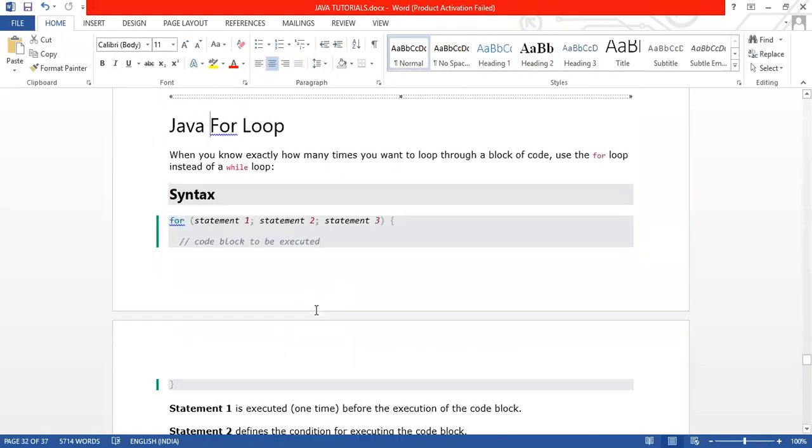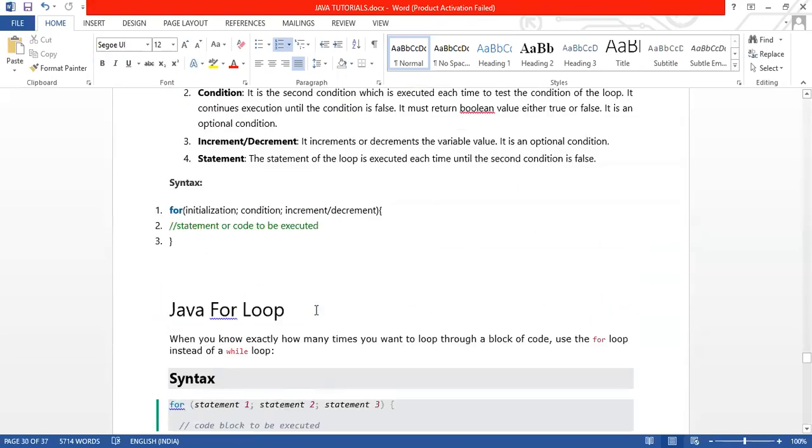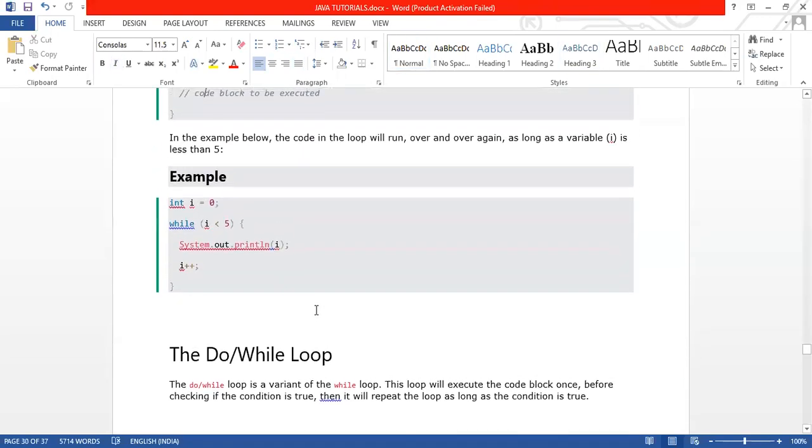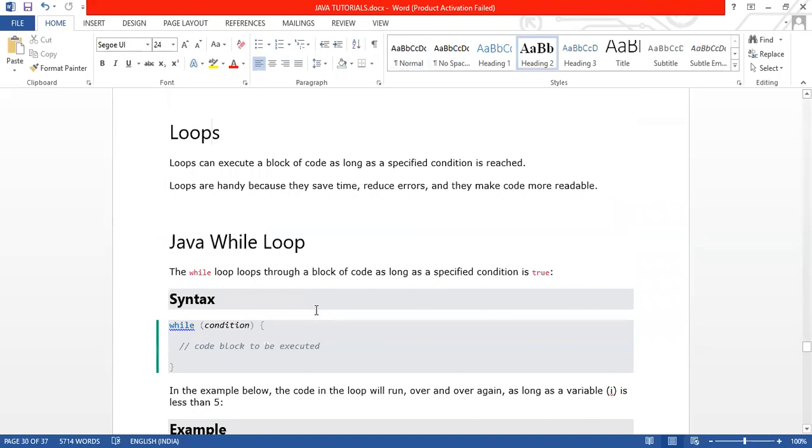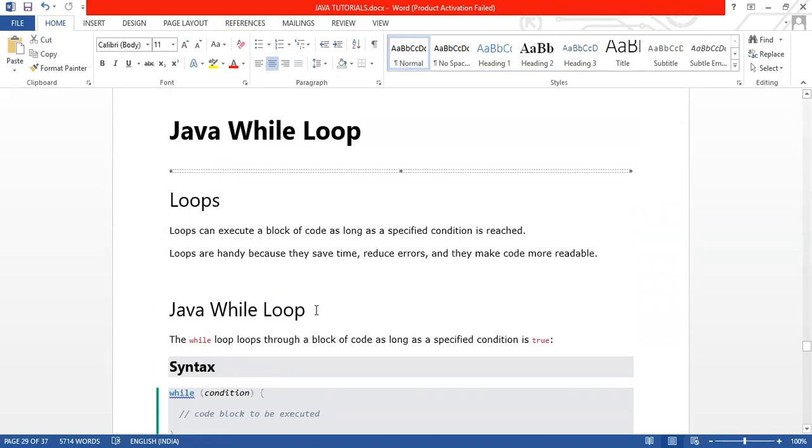While loop, do while loop, and the for loop. There are three kinds of loop. So let's see what the while loop is first. Loop. What is the loop? Loops can execute a block of code as long as the specified condition is reached.